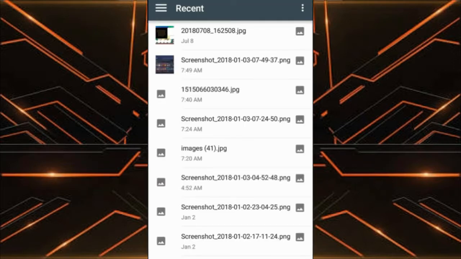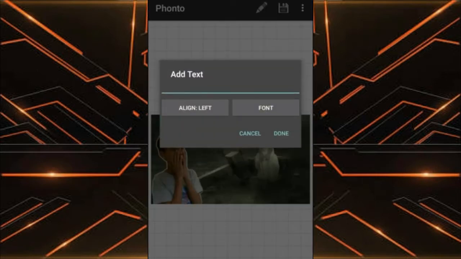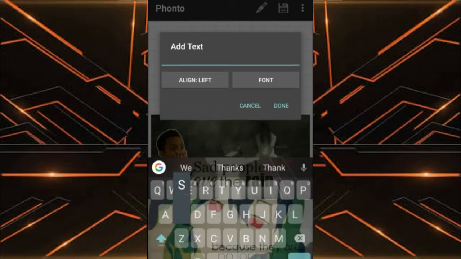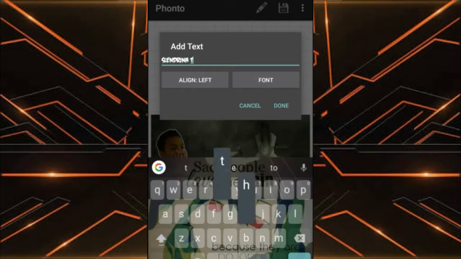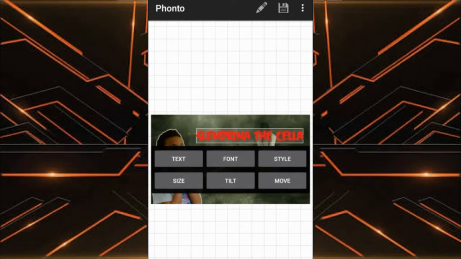Load your image from device. Select that photo that we did in Photoshop. Takes a bit while to load, but it will load eventually. For example, we're playing Slendrina the Cellar. If you're wondering what the font is, it is the font that PewDiePie has. You could just find it in the description down below later. So we select that one.